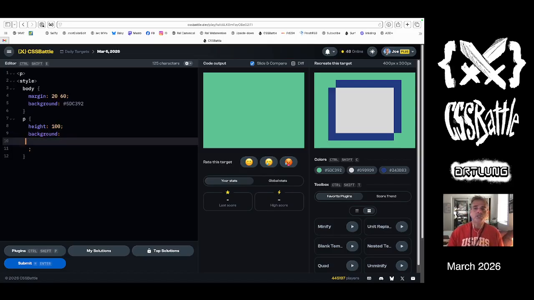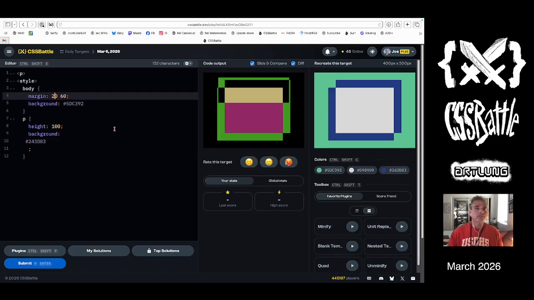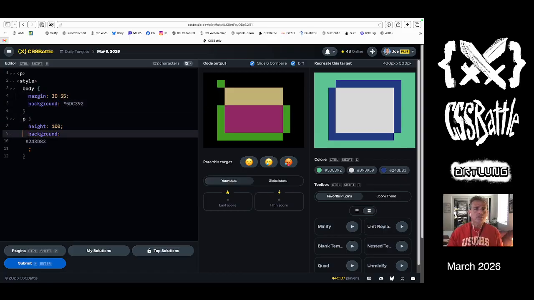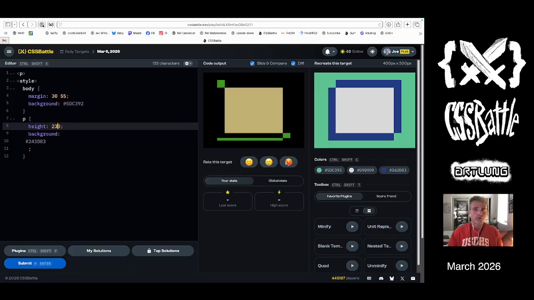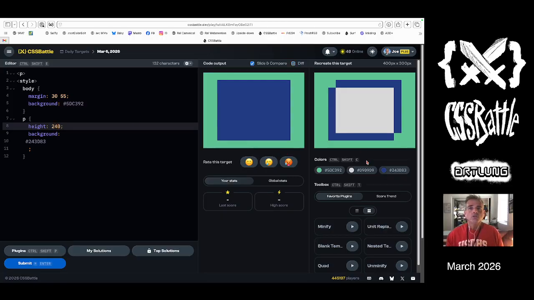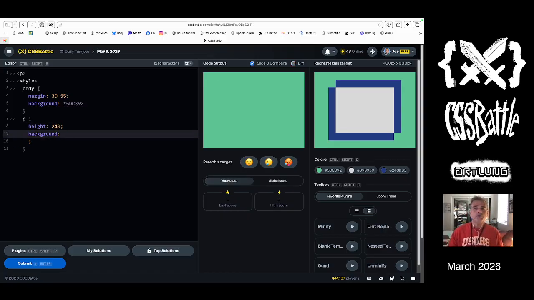I'm gonna put just blue on this background to start, and then I'm gonna use margins and height to create a shape that is exactly as big as it needs to be. 55, 55, and then the height looks like it's 230, maybe 220, 230, 240. Okay. So I know that this paragraph tag is exactly the right size. So I don't want just blue though.